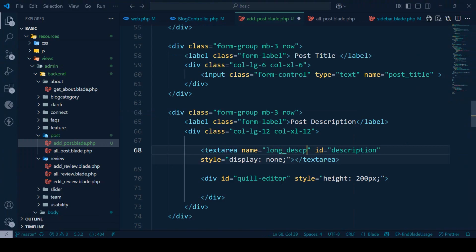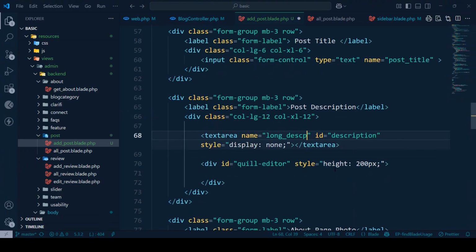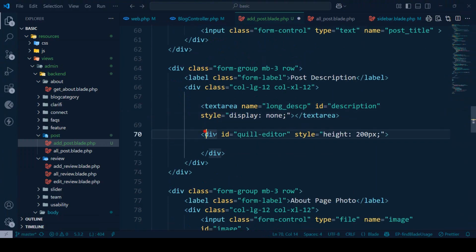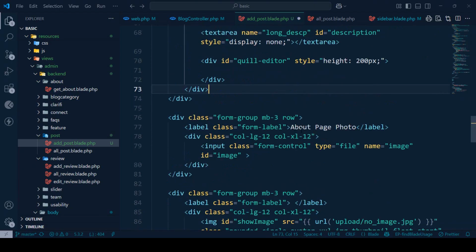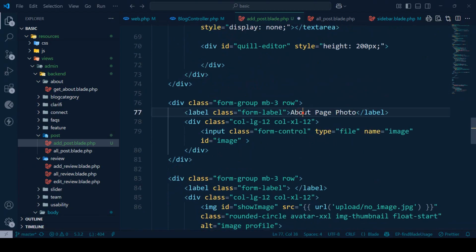Now that will be here as a long description. Okay, perfect. And then that will be our Quill editor. That is a Quill editor that should be loaded, which is fine. And then that is our about page. I want to make it as a post. Okay, post photo or post image, whatever you choose.